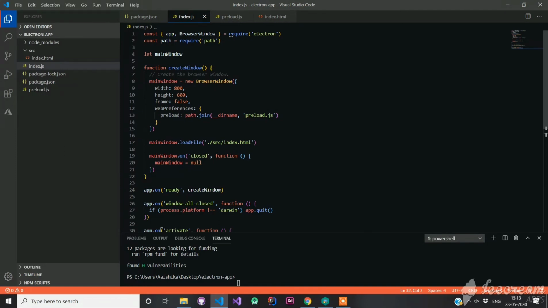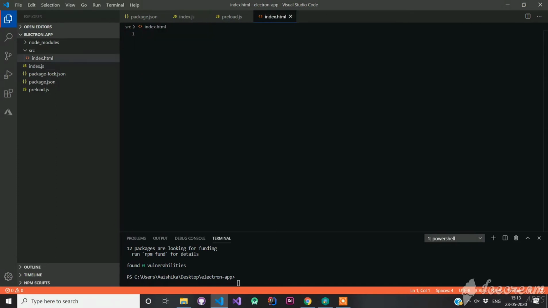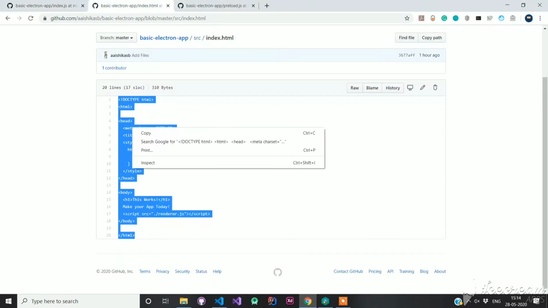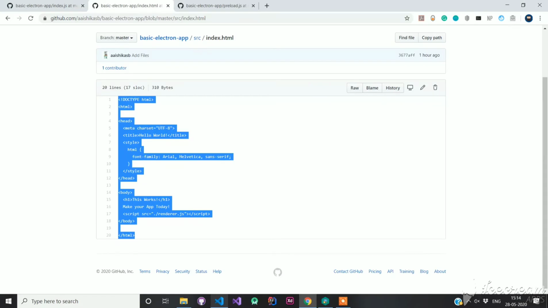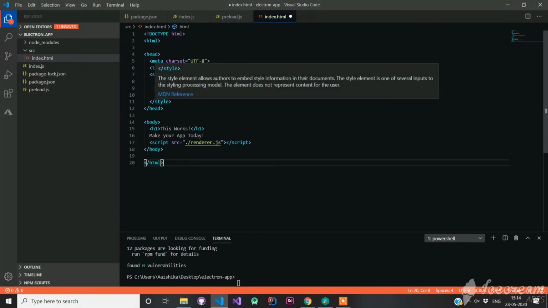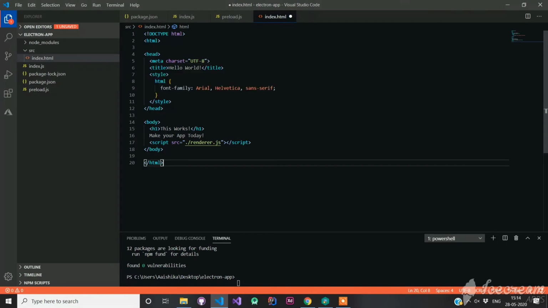Note that we are using win.loadFile here to load a web page in the src folder. You can also use loadURL to load a web page already deployed over the internet. Now I'll copy the code for index.html, which is a very simple HTML document with some CSS, and paste it into index.html inside src. I've used style tag to add some custom CSS to my document here.